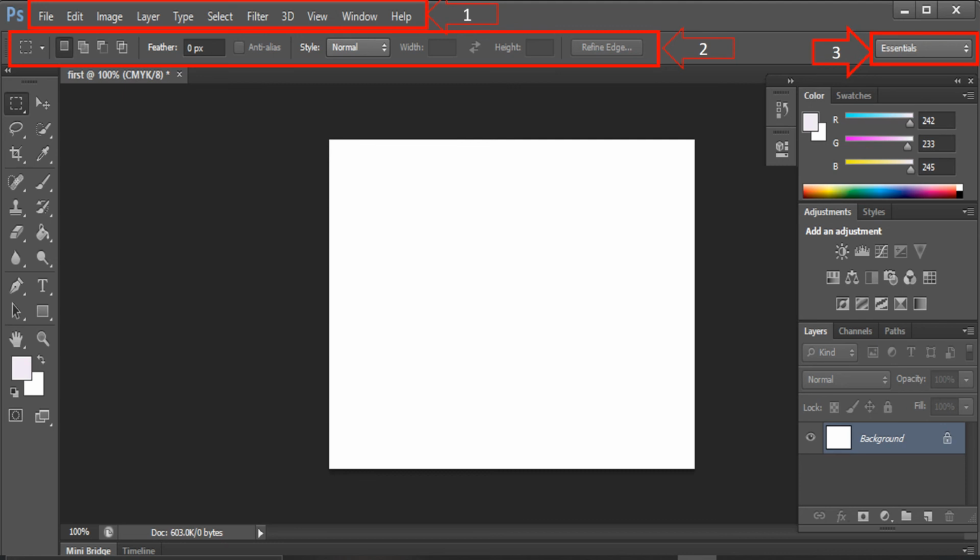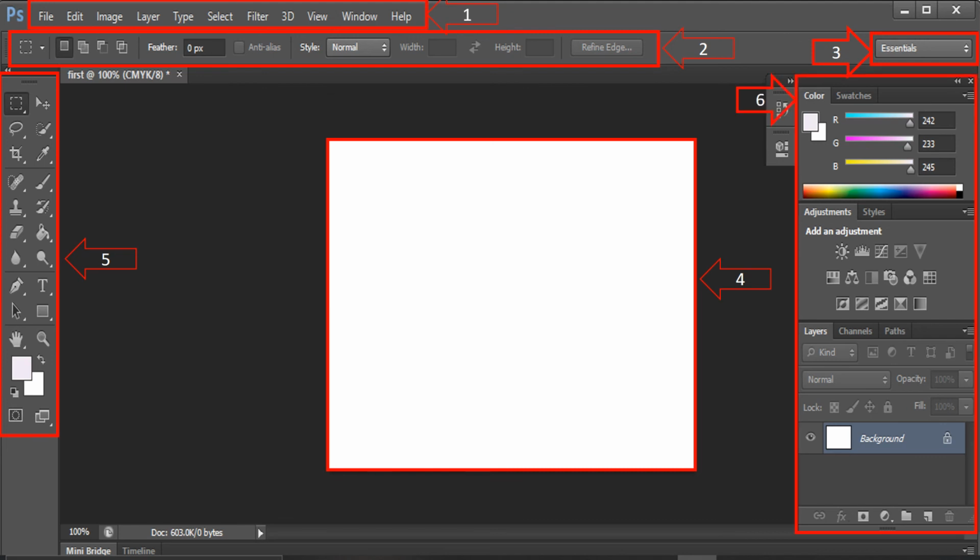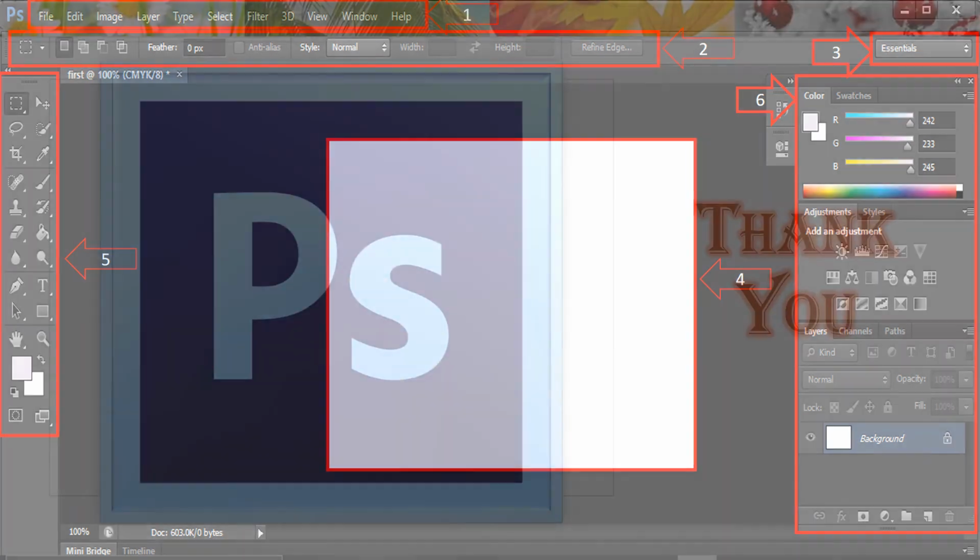Third, which is going to select the view. This is the default view because Essentials is written over here, so it is the default view. Number 4, the area where we can work. This is known as the document area. Next is where all the tools are available. Tools are always available in the tools panel. And then the floating window. The sixth one is the floating window, which helps us to edit the images. So these are the palettes.